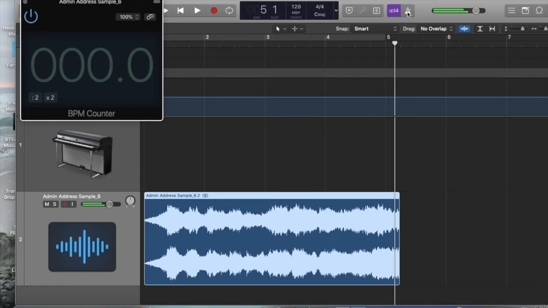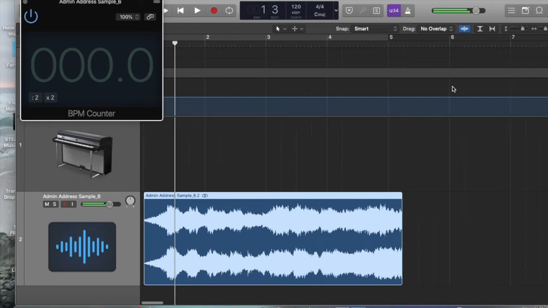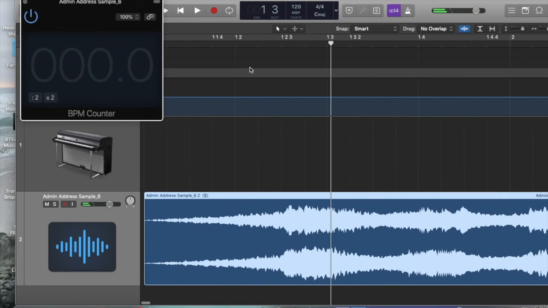So I could definitely feel where the beat is, but it's not where the click is right now at 120. So it actually starts right there. You can see that larger transient right there. Right about there is where it actually starts.